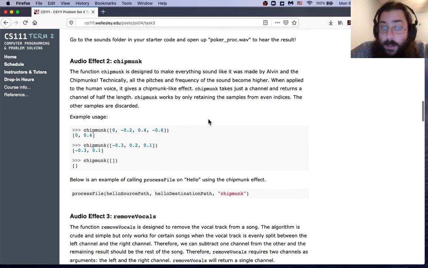Audio effect number 2 also takes in a list of numbers, a single channel, and it's called chipmunk because it's going to make everything sound higher. To do that, we're going to take the list of samples and crush it down so it's only half as long. We're really just going to throw away all the odd numbered samples.